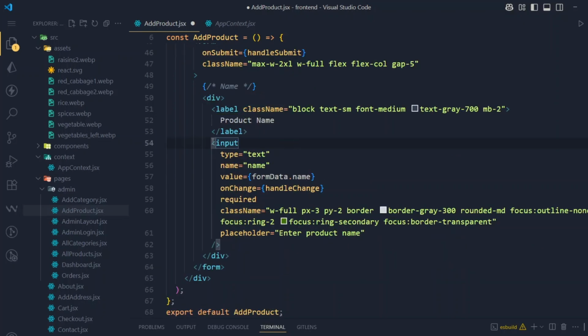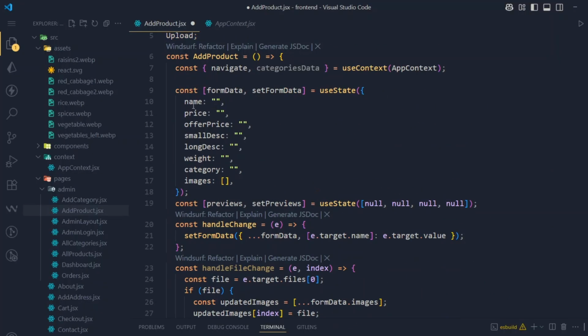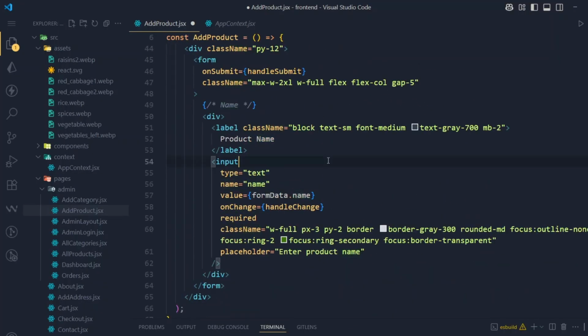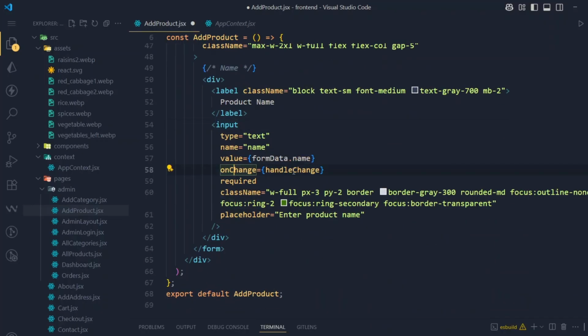And for the input field we have type text, name. This name is this name like this. And in value you can see here form data dot name, because this is for name. And here you have on change, this is handle change, and it is required. And these are the classes of our input field, which is width full, px will be 3, py will be 2, border. These are classes we have already used, but I am also explaining them. Okay, border gray 300, rounded MD, focus outline none, focus ring 2, focus ring secondary, focus border transparent, and placeholder will be enter your name.